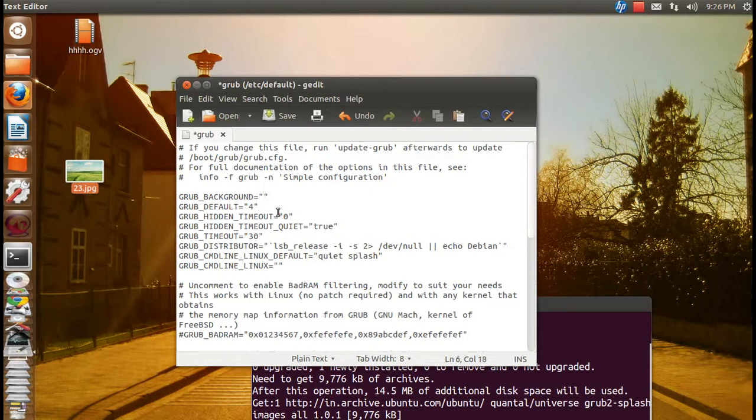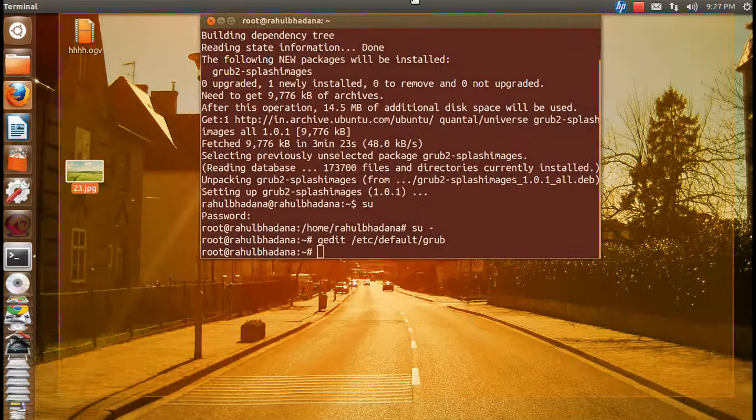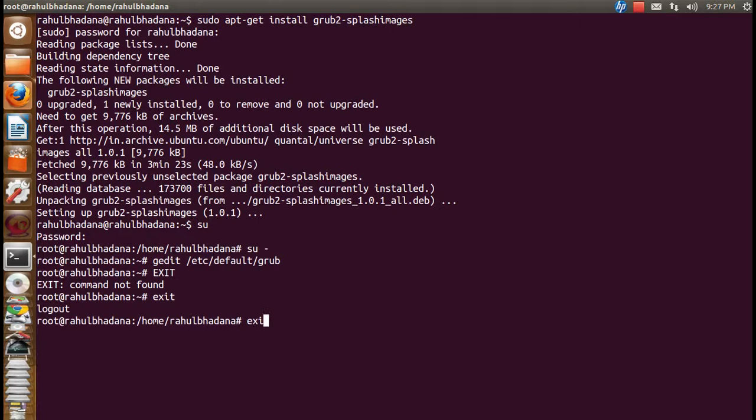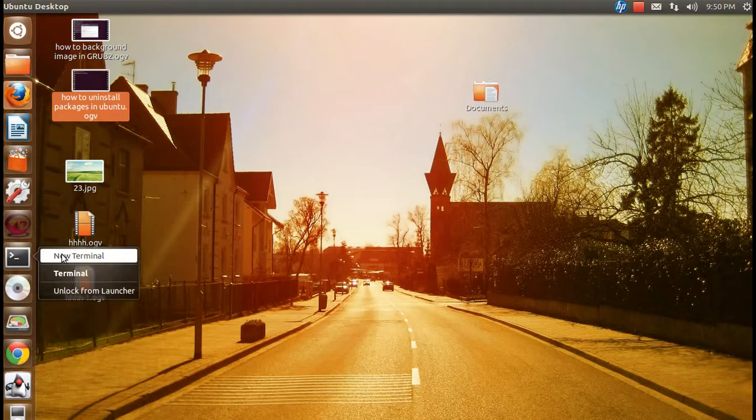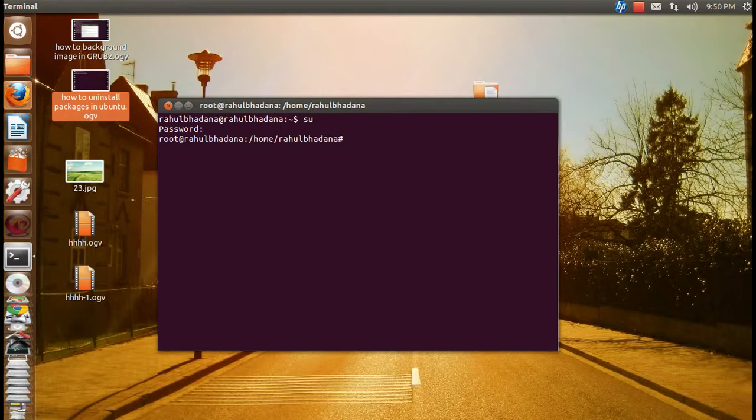You can see that there is an option of GRUB timeout, which is the timeout delay. You can increase it by typing 30 seconds. Just add an entry here. You also have to update the GRUB, and in the previous step I forgot to add the image name after the path of the image, so kindly add it.